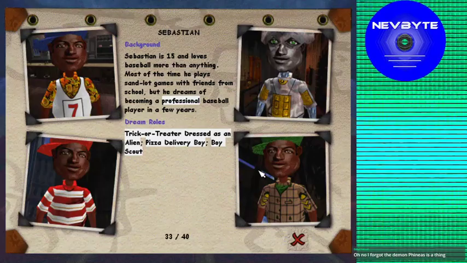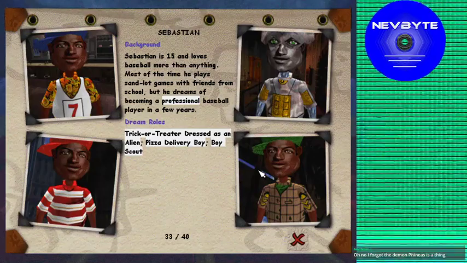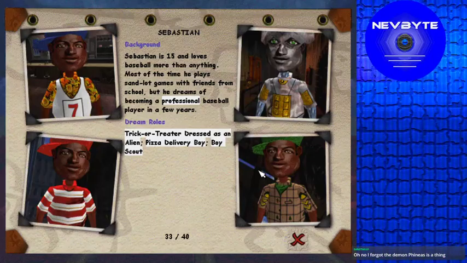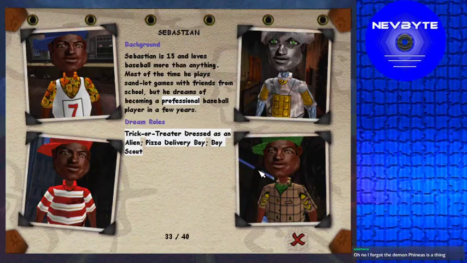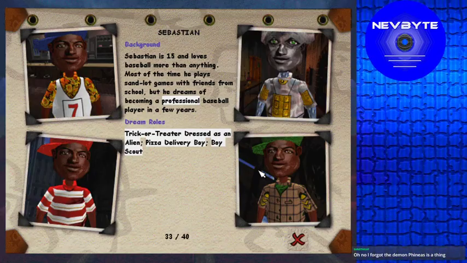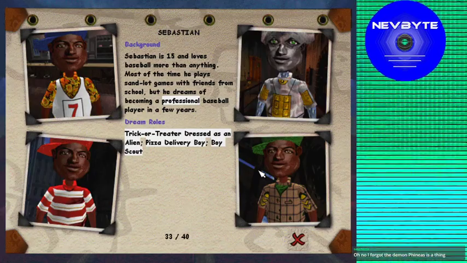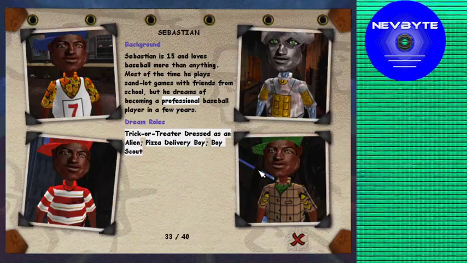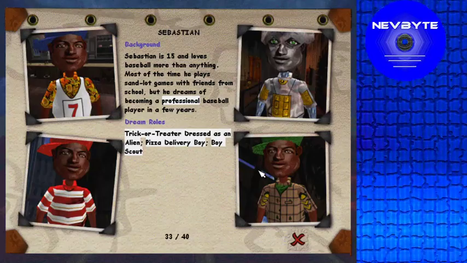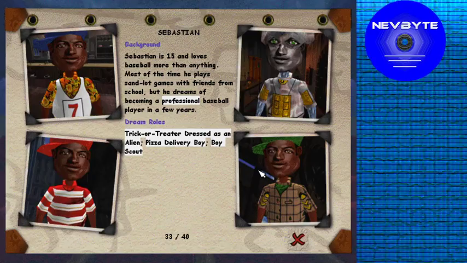You forgot the Demon Phineas is a thing. Sebastian is 15, and loves baseball more than anything. Most of the time he plays sandlot games with friends from school, but he dreams of becoming a professional baseball player in a few years. Dream roles: trick-or-treater dressed as an alien, pizza delivery boy, and boy scout. None of this sounds like he wants to be an actor. McZ, are you just going around the world kidnapping people in your carpet bag and making them be in your movies? At this point, that wouldn't surprise me.